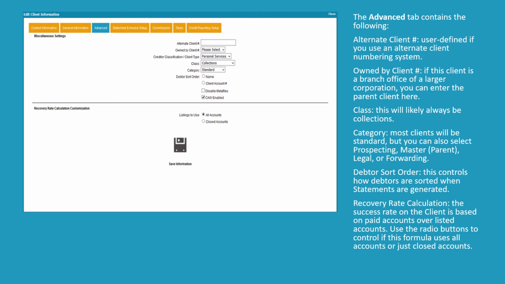Category, most clients will be standard, but you can also select prospecting, master, or parent, legal, or forwarding. Debtor sort order, this controls how debtors are sorted when statements are generated. Recovery rate calculation, the success rate on the client is based on paid accounts over listed accounts. Use the radio buttons to control if this formula uses all accounts or just closed accounts.